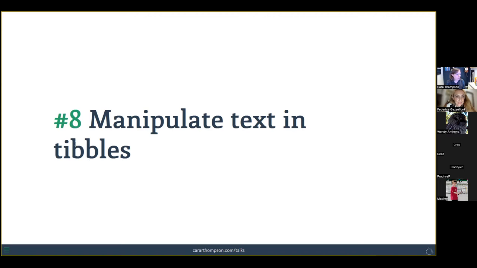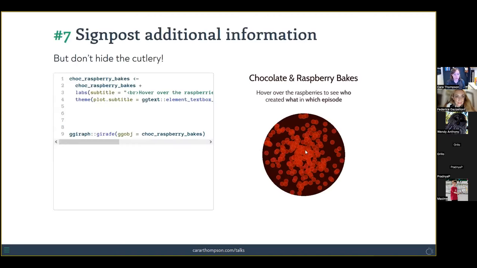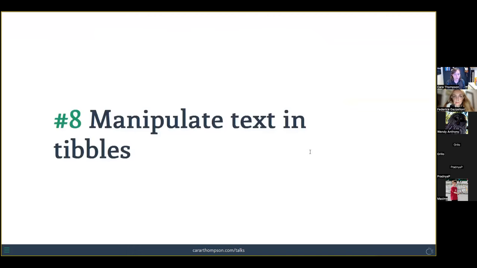So we need to manipulate text in the tables, because at the moment, the text that we've got in there is fine. It just tells us what was included in the bake, but we would like to know also who baked it and what series it was that they baked it in. But importantly, I think the idea of signposting additional information is, if you're going to hide stuff in the tooltips, then you need to give people a way of accessing it. So you need to tell them that there's more to see. So that's all that I'm saying here. Just add a little bit of text to say that.